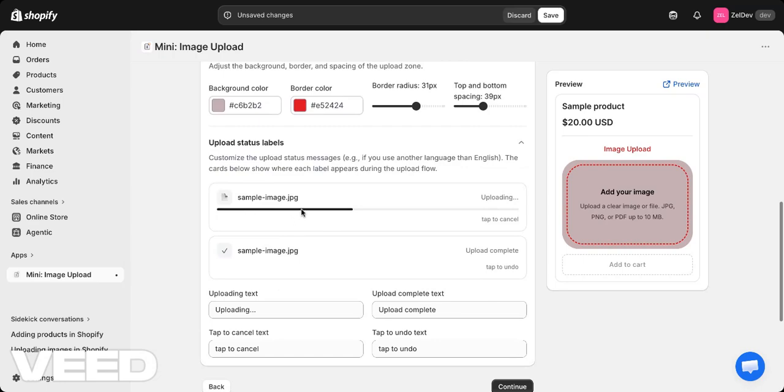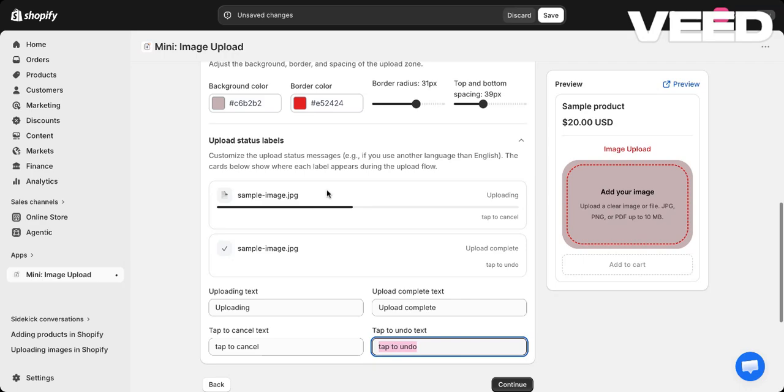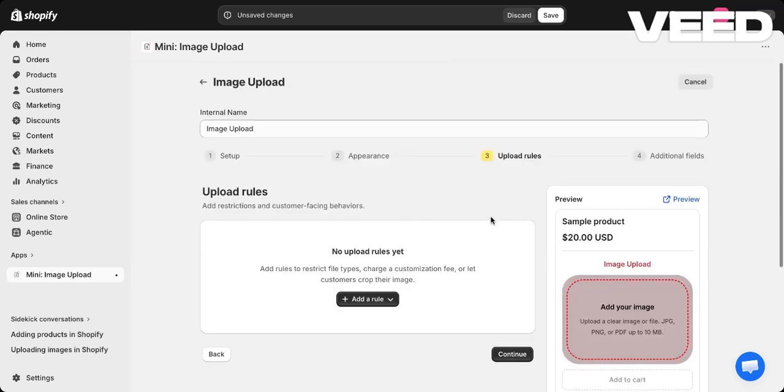While the image is uploading, you can say uploading like this, or you can change it to your own language. You can delete this dot, and when it's complete, you can change the complete text. And there are also the options: tap to cancel text and tap to undo text. When you change this, it will change, and the customer will see whatever you write while uploading the images. Now say continue.